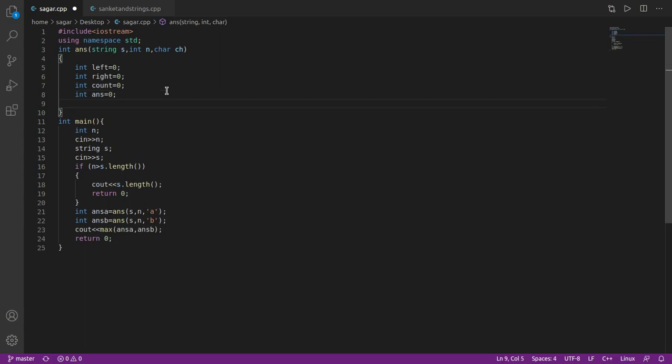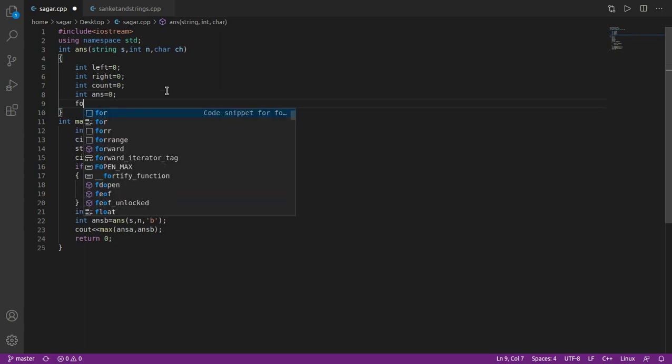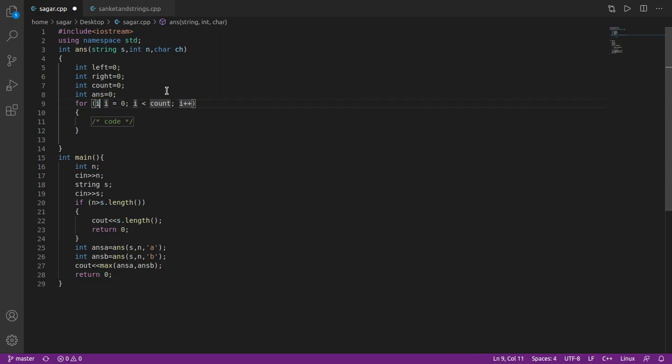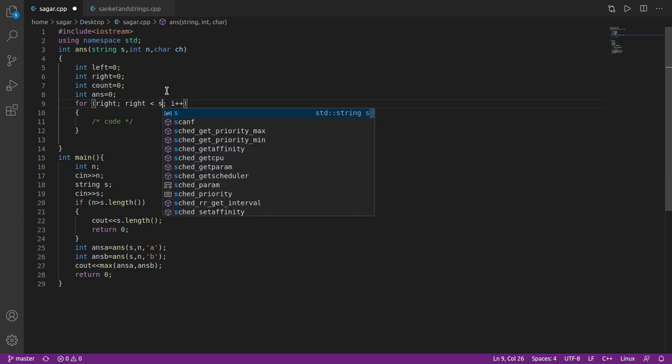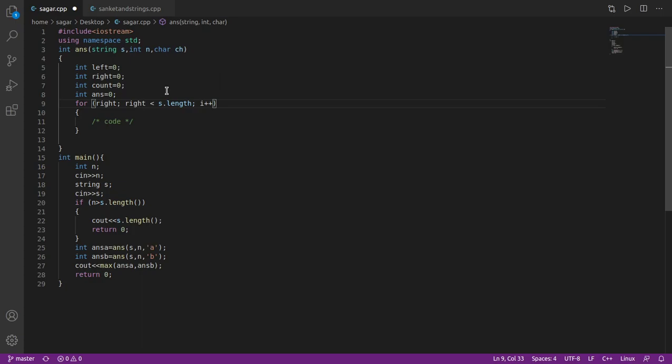Okay, so what we will do is we will write a for loop, for int i equals to 0. We want to update our right variable, and we will move right till right is less than s dot length minus 1, and we will just increment our right variable here.